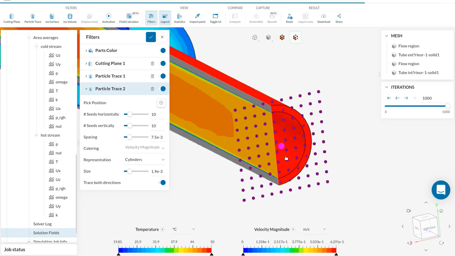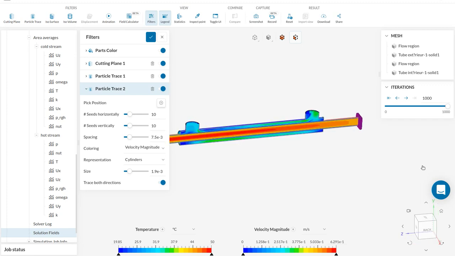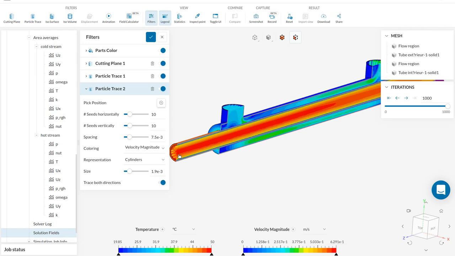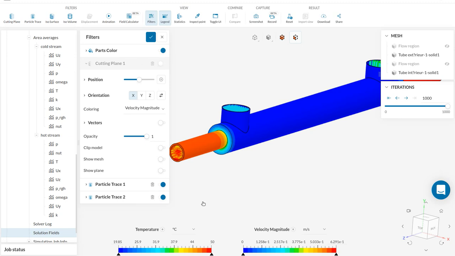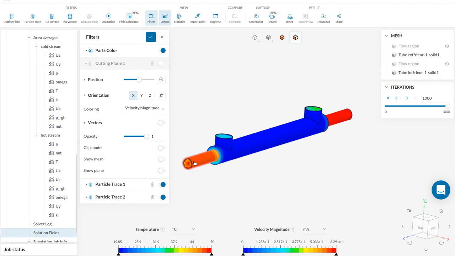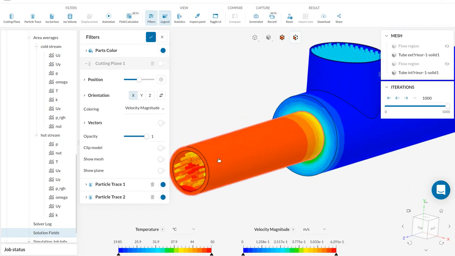Okay. At the moment, I don't see the particle traces because on the screen the fluid regions are shown. I will hide the fluid regions now. Sorry, flow regions. Okay. Again, due to the cutting plane, I'm unable to see the particle traces. I will hide the cutting planes too. Okay. Now the pipe thickness prevents me from seeing what's happening inside.